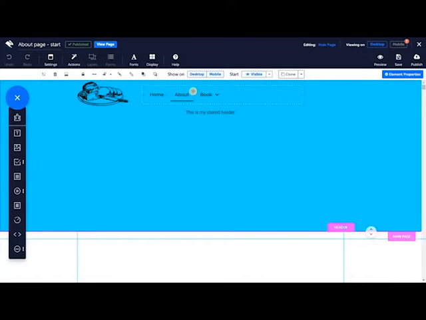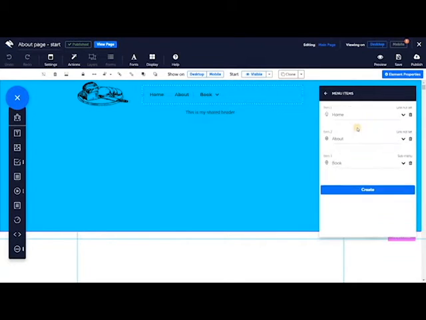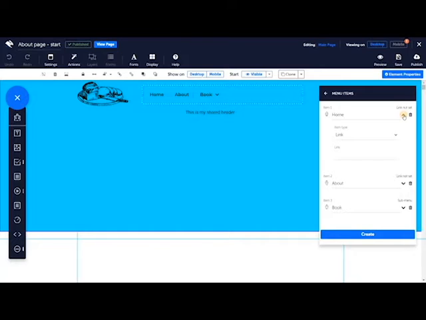Then open the menu's Menu Items section as in Step 3 of Section A. Click on the arrow by Home. We want to keep the item type as a link and add the address of the home page into the link field.